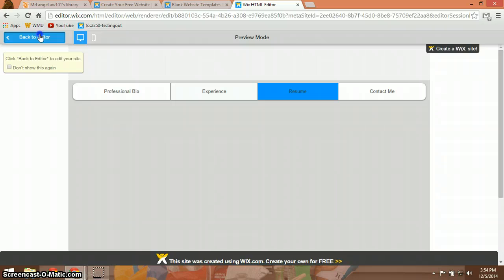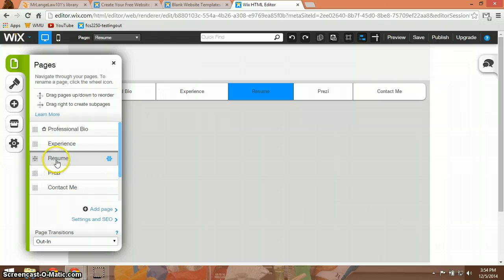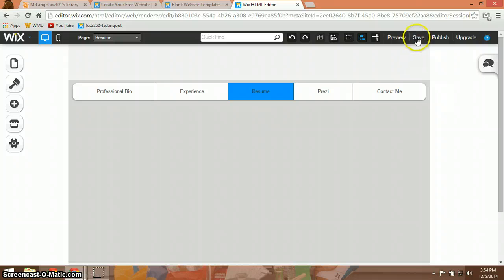I'm going to go back to the editor. I'm going to go back to my pages, and I don't want that to be a sub-page. I want it to be a main page. So I'm going to drag that there. I'm going to drag that behind my resume again. I'm not really too picky about the order you want these to be in. You can choose. You really want to have your Contact Me page last, but you can kind of choose the order of these. All right, so I'm going to close that, and I'm going to hit save.